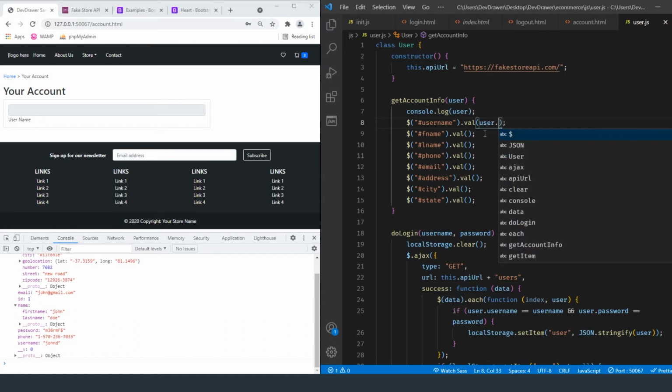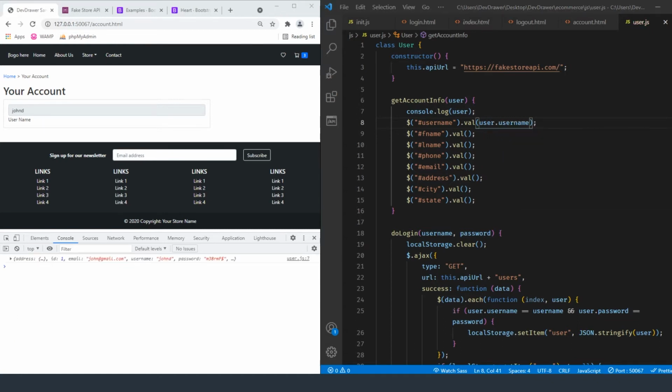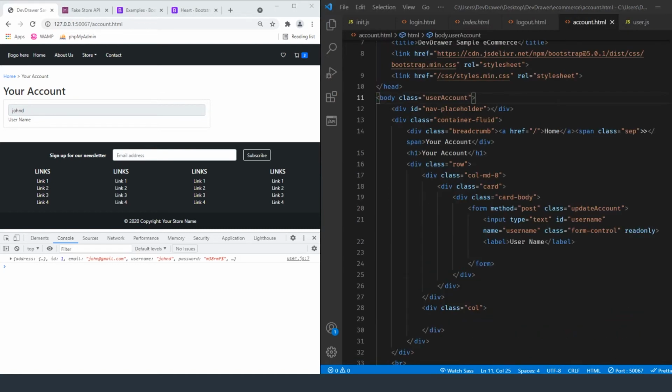So we're going to do user.username, so it appears inside of our username field here, which is exactly what we want. So now that we have the information, we need to create the other fields. So fname, lname, phone, email, address, city, state. So let's go back to our account.html, and then inside of this, we're going to start creating the other variables for our form. Okay, I'm just going to try to go as fast as I can.